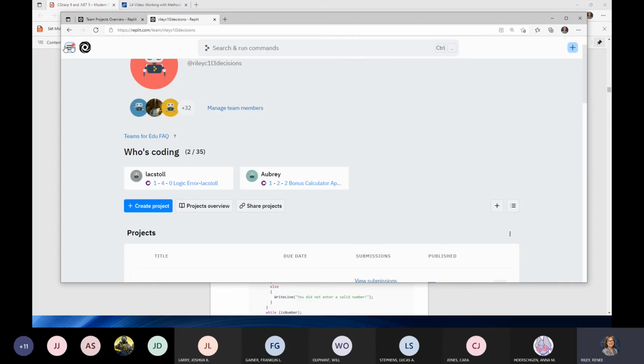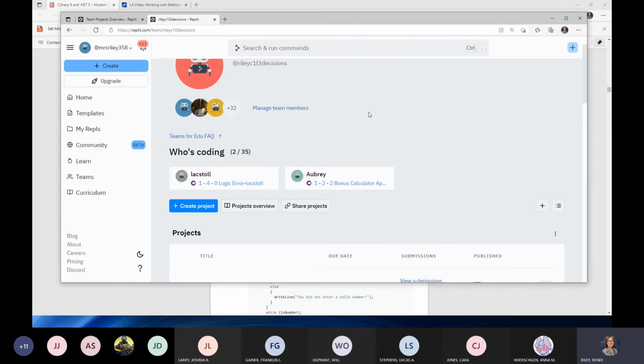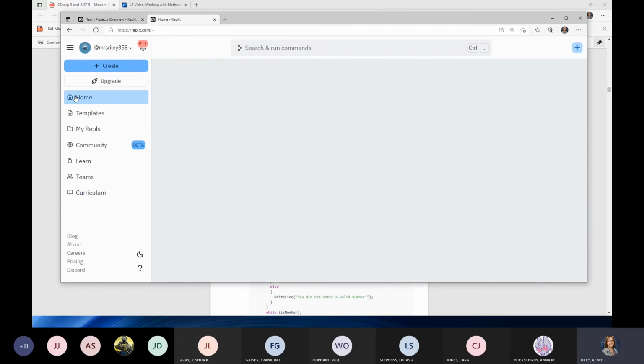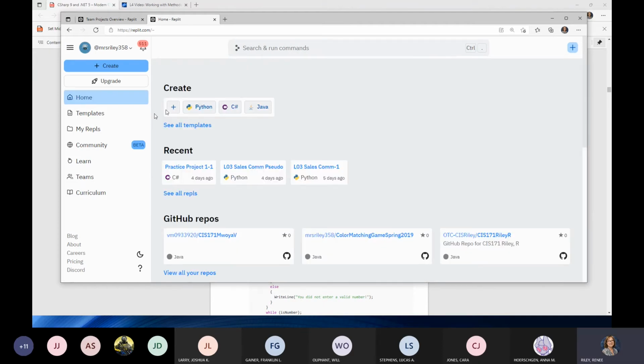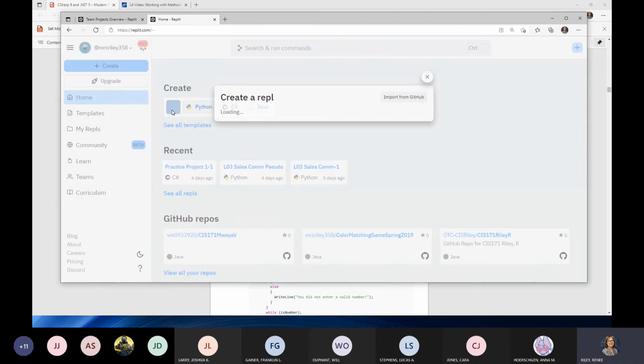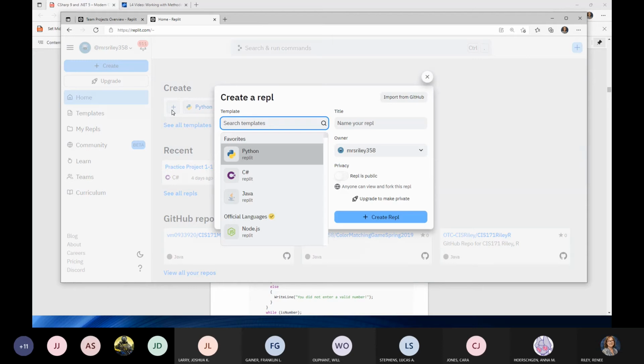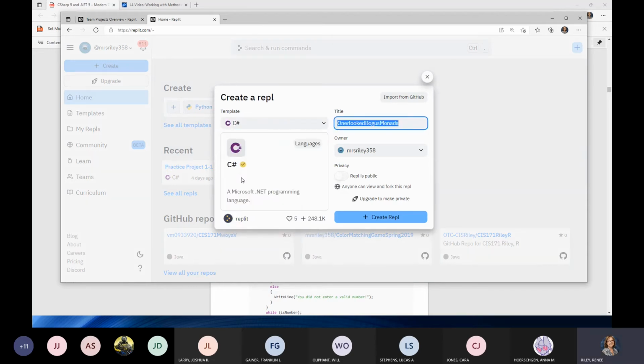So I'm going to go to my home screen on Replit, and I want to create a new Replit. And my Replit is going to be C#. So I'll pick my C# language. And then this is going to be lesson 04. And let's call this first method, because it's just our first method that we've written.